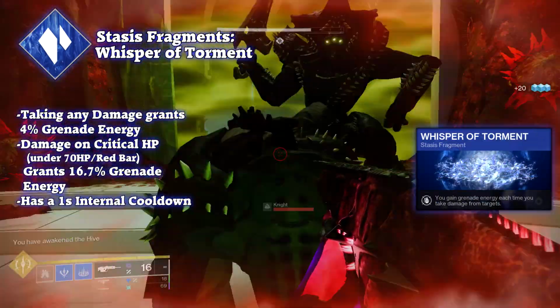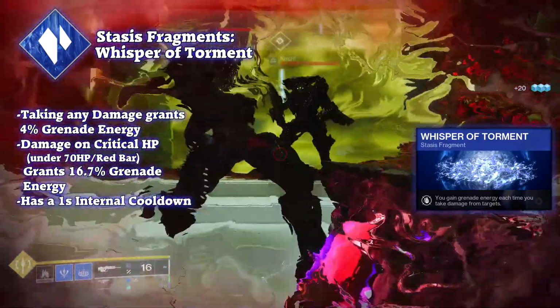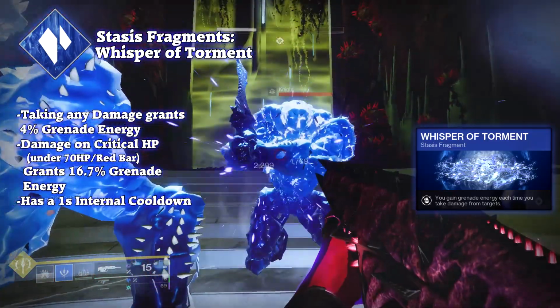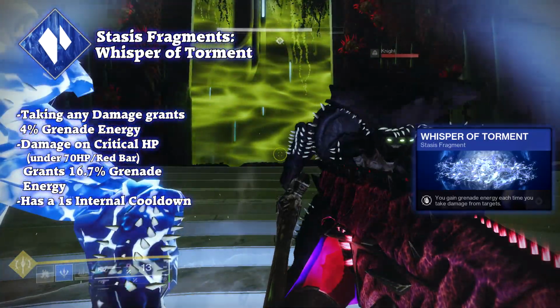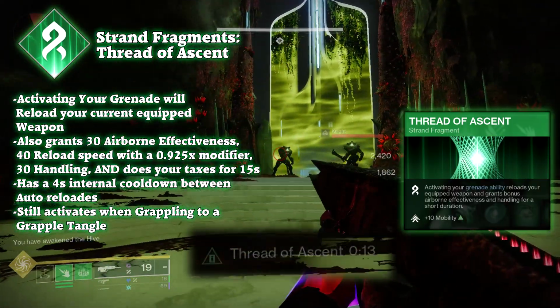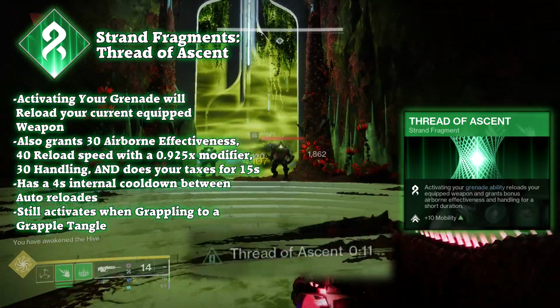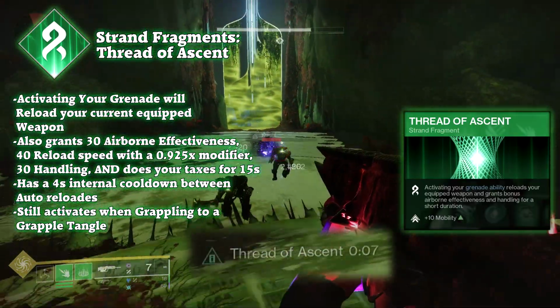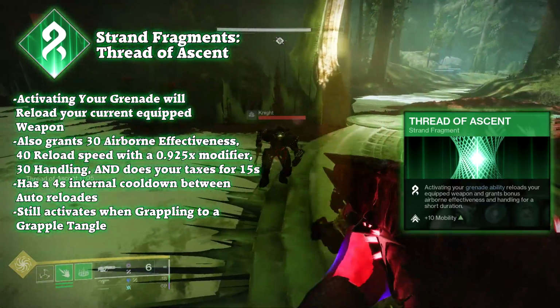Whisper of Torment makes it so receiving damage from an enemy will give you 4% grenade energy. While you're at critical health, the amounts increase to 16.7% grenade energy per hit. Thread of Ascent makes it so using your grenade ability will reload your current weapon. It also gives you handling, reload speed, and airborne effectiveness for 15 seconds. This effect has a 4-second cooldown.